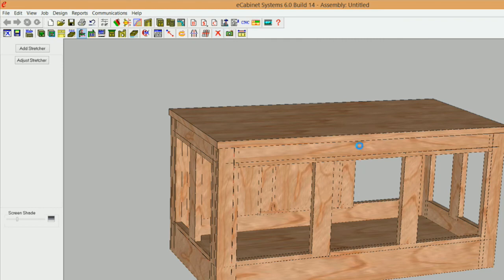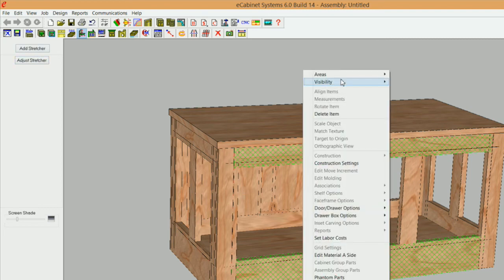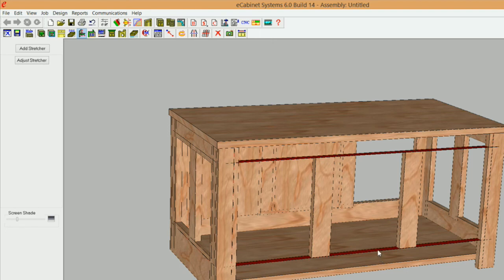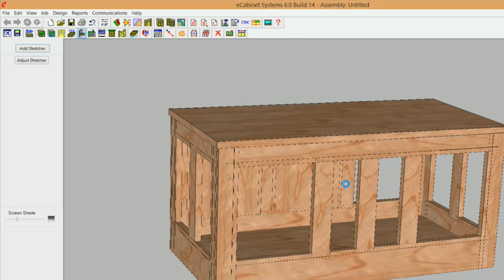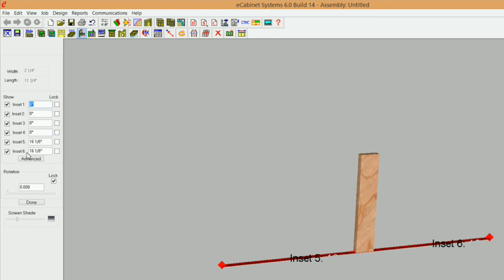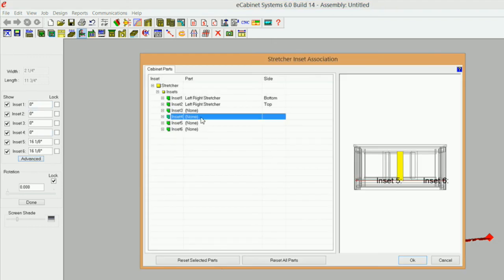And we're going to repeat this for the third one there. Hide. Hit escape and click on U and U. And add a stretcher. Adjust it. Advanced. Inset 4. We want to be, hit escape here.